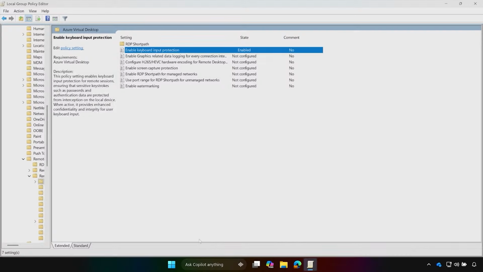This is where you can find the enable keyboard input protection. It's pretty simple. It has the not configured, enabled, and disabled. And this acts very similar to our screen capture protection, where if the client device, so essentially the client running the Windows app, as long as that Windows app and the client support the input protection, the connection will go through. If not, then the connection won't go through and your user will get an error saying, sorry, your connection doesn't support keyboard input protection, so we can't establish the connection.